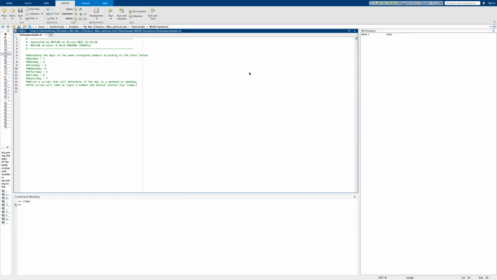In this lesson, we're going to write out a simple Matlab script that will make use of both the repetition data structure as well as selection data structures. And we're going to combine both if statements, if, else if, else, and switch statements, as well as use a for loop.